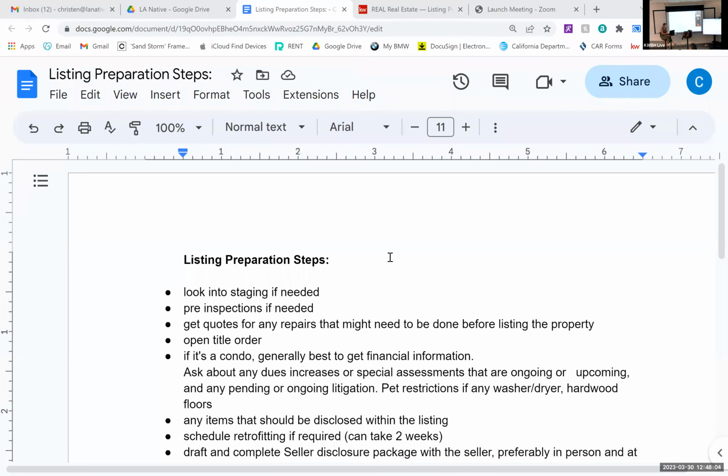Okay. Getting quotes for any repairs that might need to be done before listing the property. And sometimes these things are interrelated, right? They affect one another. If we have pre-inspections because we think there's a big problem or something that should be fixed, then we would get quotes for repairs that might need to be done before listing the property. Then we would do staging.